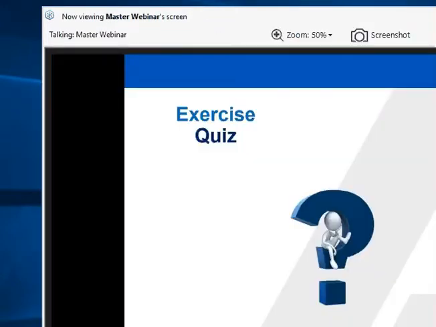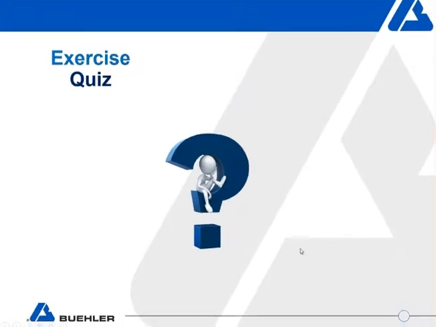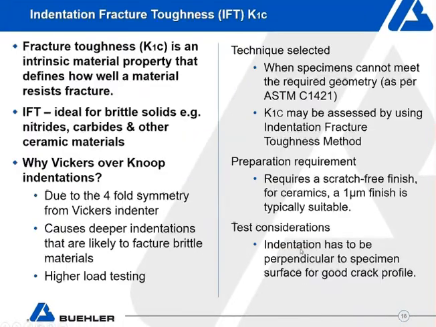So I'm going to go back to the presentation. The next application I'll be talking to you about is indentation fracture toughness, or KIC. And for fracture toughness, this is a material property that defines how well that material resists fracture.